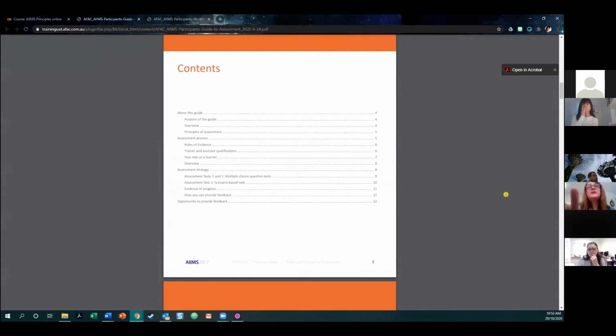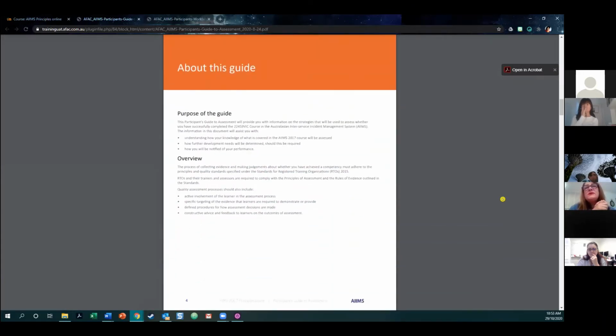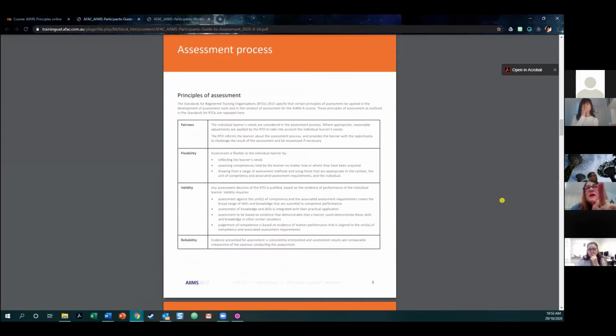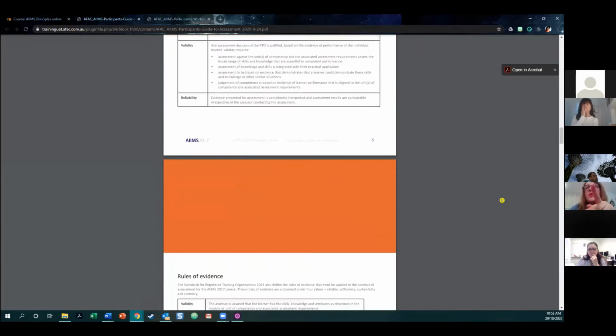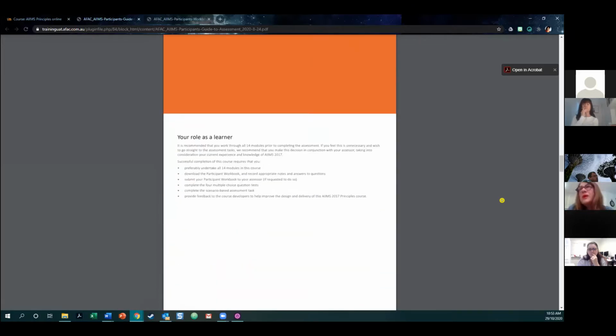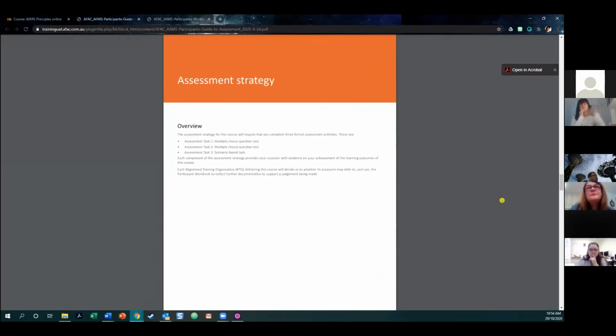There's information about the assessment process, the rules of evidence, your role as a learner. I'm skimming a bit here. The assessment strategies, and so on. Now, I should mention all of this has been updated, because this is the prototype. These will all be completely updated by next week because we're still waiting to get that to be able to put it into a user acceptance testing site.